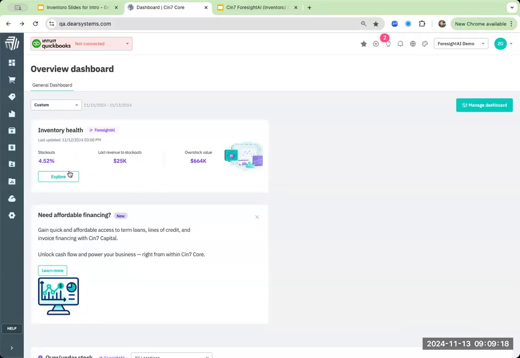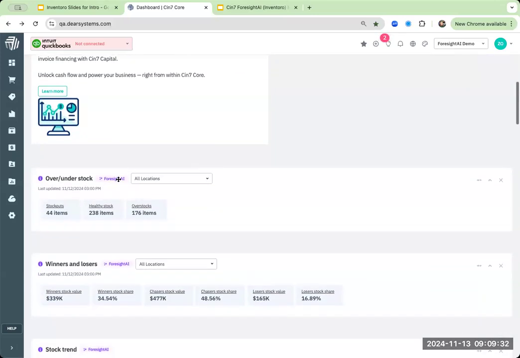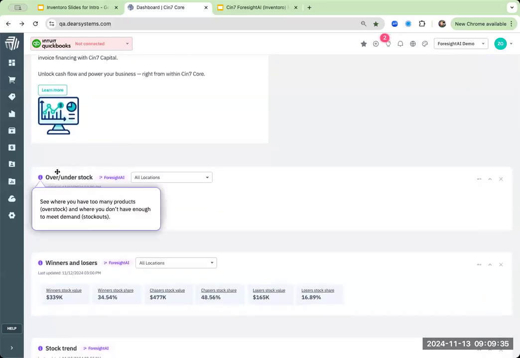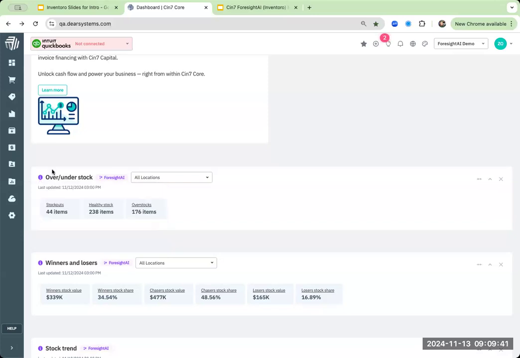Just a note, core reporting can be a bit static. So I would recommend downloading the report and filtering by winners and stock out to best target what you should be focusing on. You'll have access to this perhaps, but anything I'm going over now is going to be fairly new. So if we scroll down, we have this overstock and understock. If you click on any of the purple eyes for information, it'll give you a little bit extra info on what each one is.